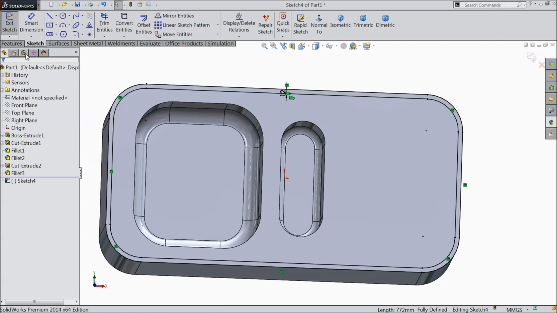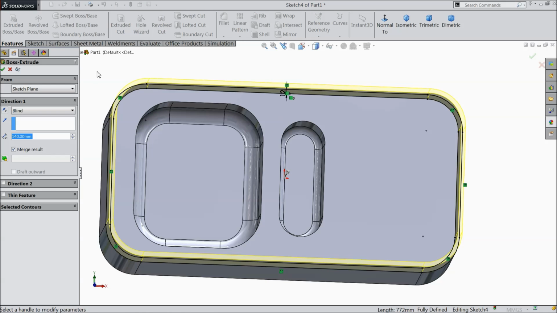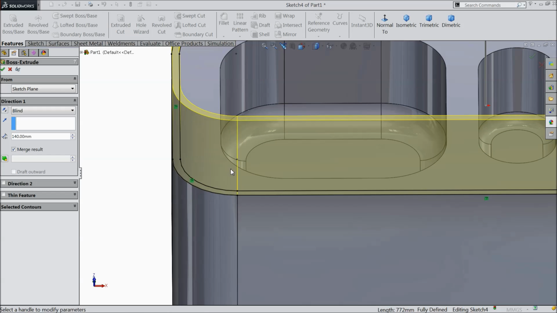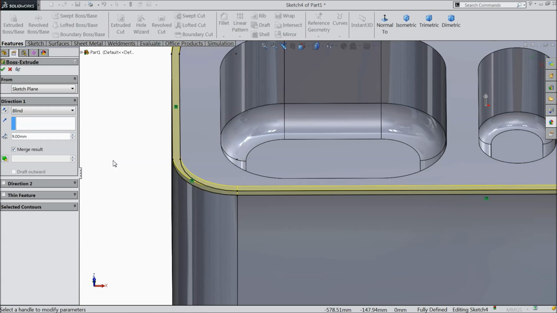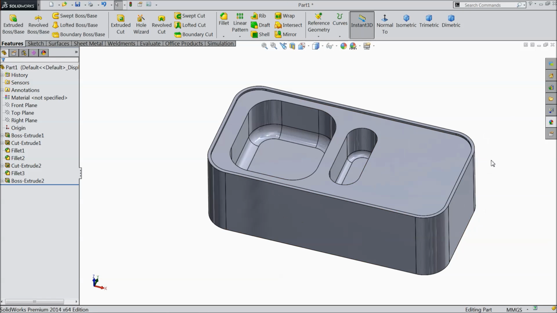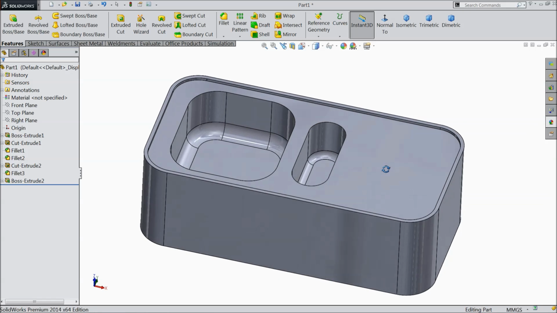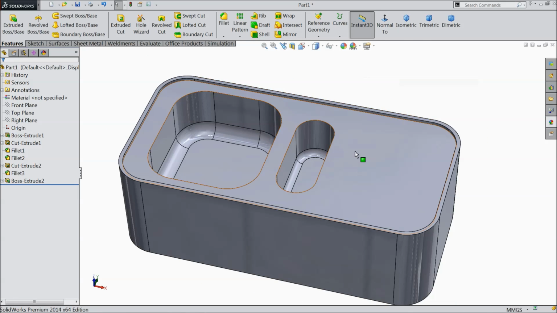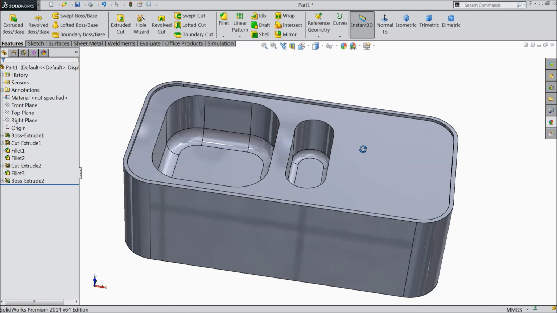Okay. Go to feature and select extruded boss. We want to extrude up to a small portion, 9 mm. That's it. Okay. Now a structure or a body is ready. Look at here. Keep perspective so it looks real 3D.